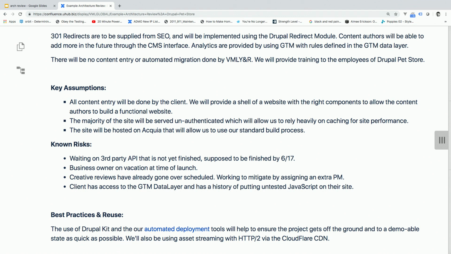Known risks. So we've been waiting on third-party APIs that aren't yet finished. Hopefully they're finished by 6.17. I don't really have a mitigation for that yet. We'll review on 6.17. The business owner decided to go on vacation at the time that we're going to launch. That's a really big risk. So we just want to call that out early on and say that's going to happen.